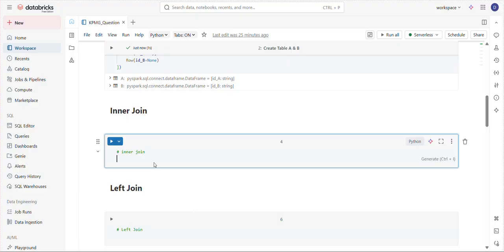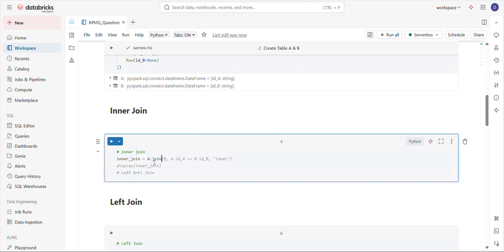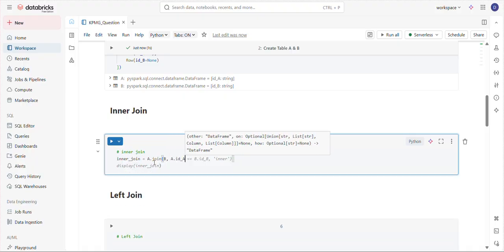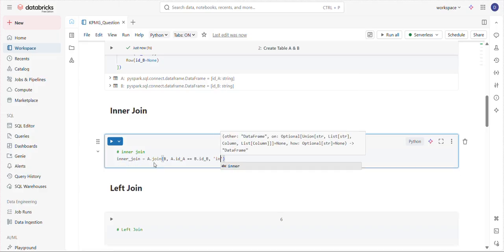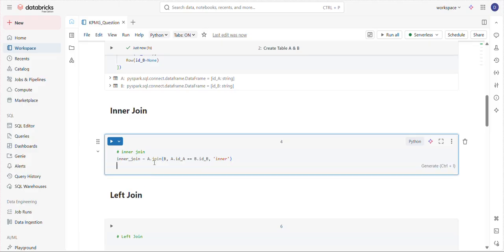Let me write inner_join equals to here. We have the two tables, and for that we can write A.join(B), and then we have the value called A.id_A, and then we can check equals to the second table B, and the field which we want to join is again id_B, and then the how, what is the type of join we need to use. So it's an inner join, right? And based on that, let's see the output. inner_join, right? And I will write display. Okay, let me execute.